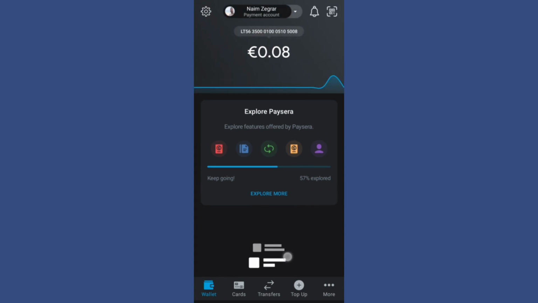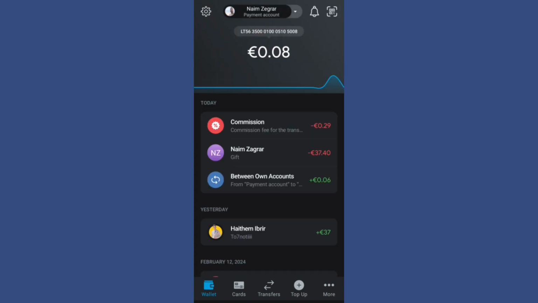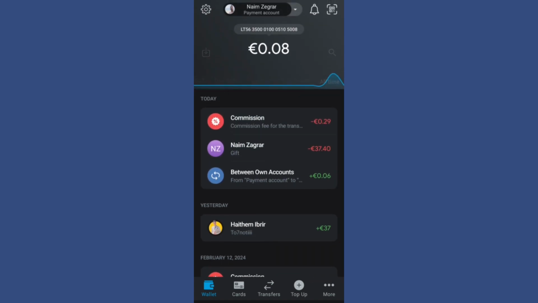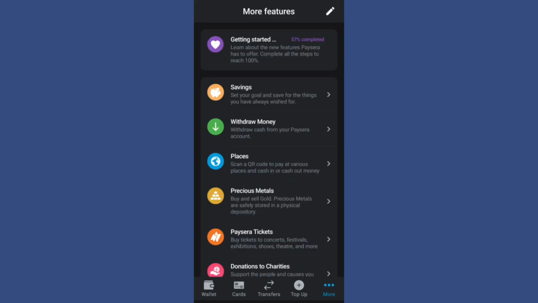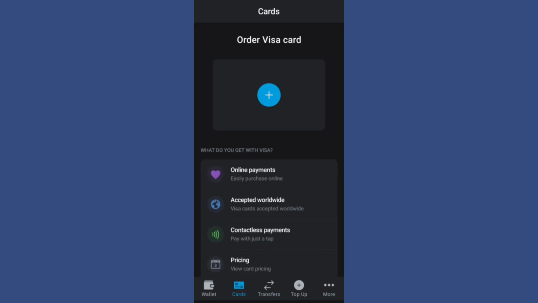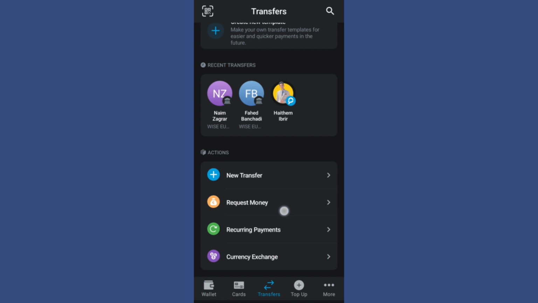without the need to select an office beforehand. Ensure that you have an individual Paysera account. Use the payment purpose order for cash withdrawal during the transfer. Next, open the Paysera mobile application on your smartphone. If you haven't already downloaded the app, you can find it on the Google Play or App Store.